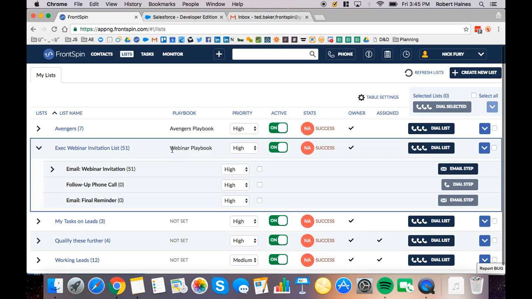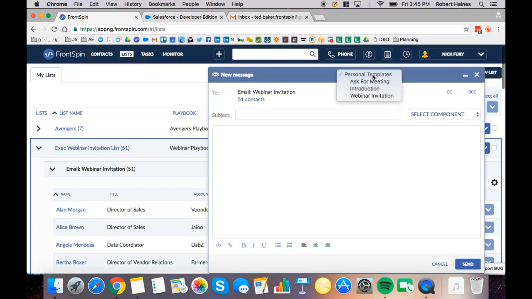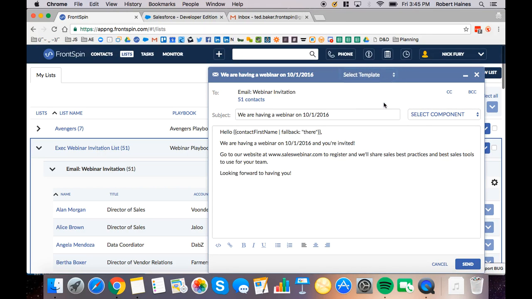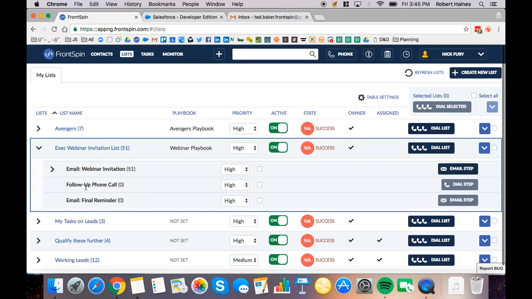I have actually added a playbook to this list, and a playbook for us is a cadence feature. So you'll see here I have 3 steps in this particular playbook cadence, starting with an email invitation to these 51 people right here. So I can easily click on email that step, drop in my webinar invitation template, and fire that off. And the moment I do, they will get that email, and they will filter down into the second step, which will be the follow-up phone call.